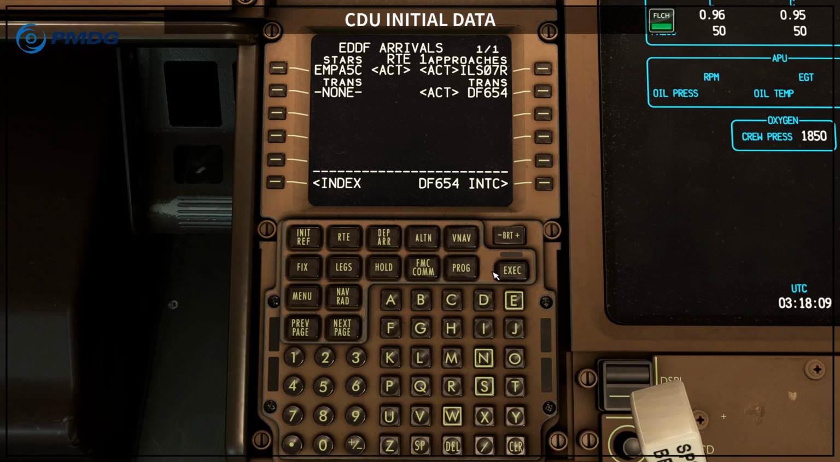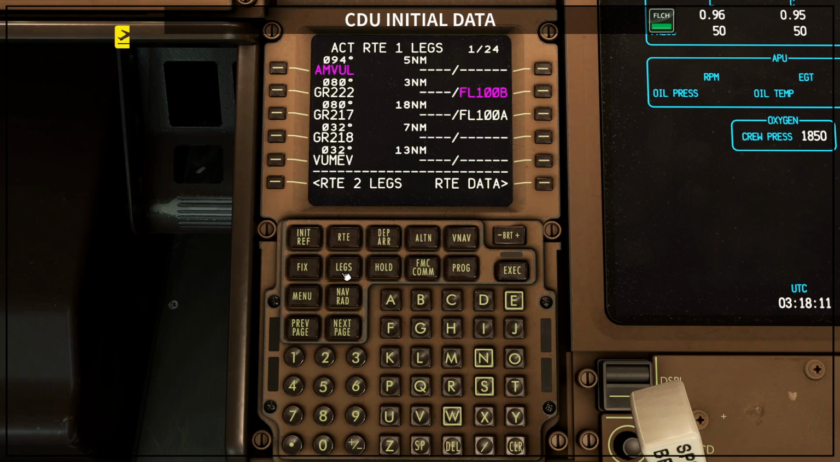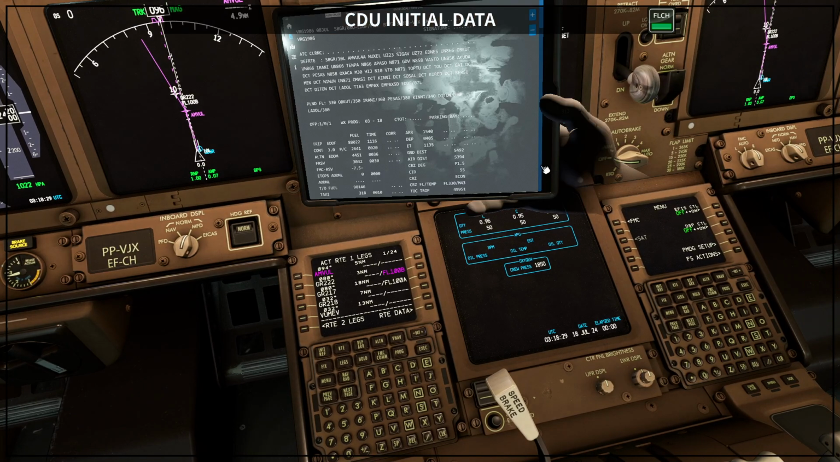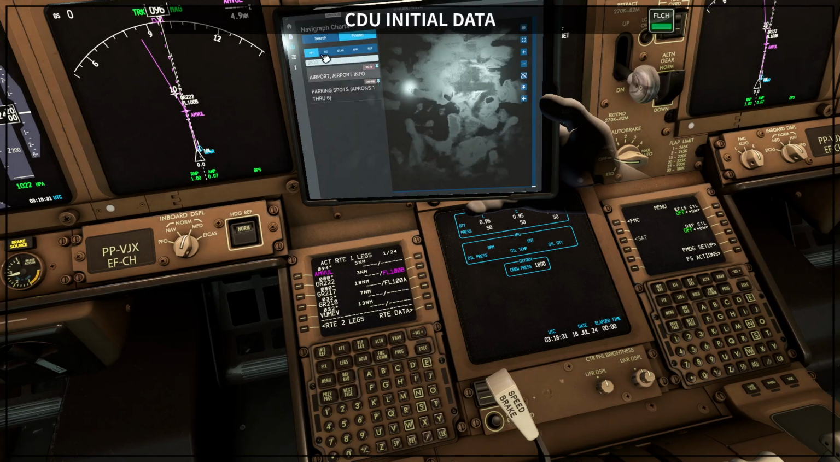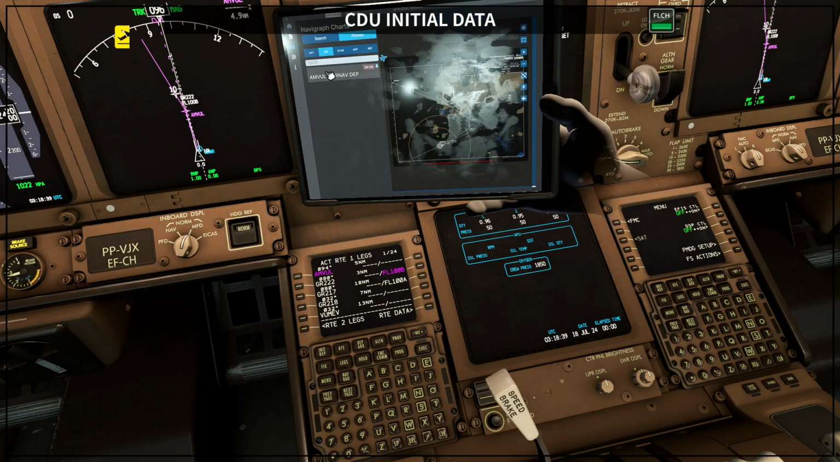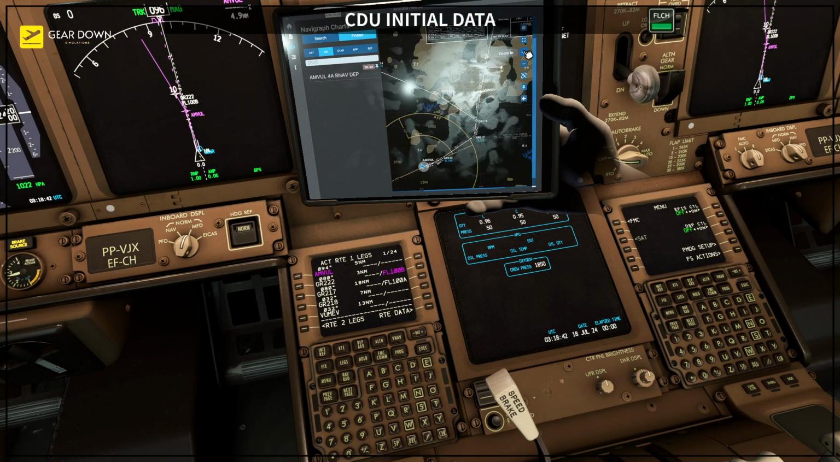After completing this, I go to my legs page, and on the legs page I want to make sure that all the information on my departure and on my flight plan is here. Okay, so I think the best camera to do it is this one, where I can bring my iPad and we can go to our charts, SID, AMVU 4 Alpha, and I can come really close to the AMVU 4 Alpha departure. Okay, here we are.